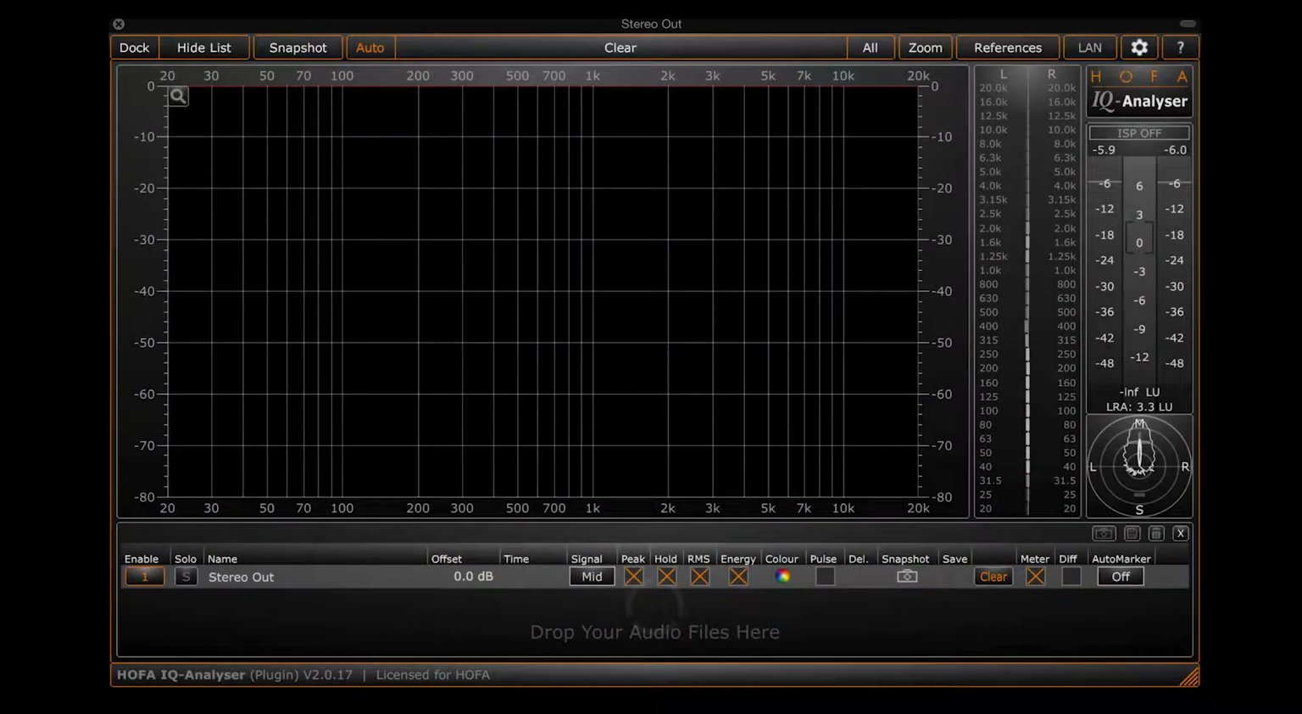Hello. Today I'm going to show you how easily you can compare the frequency range of different audio tracks with the HOFA IQ Analyzer. For example, it's really easy to localize problems through frequency overlays.